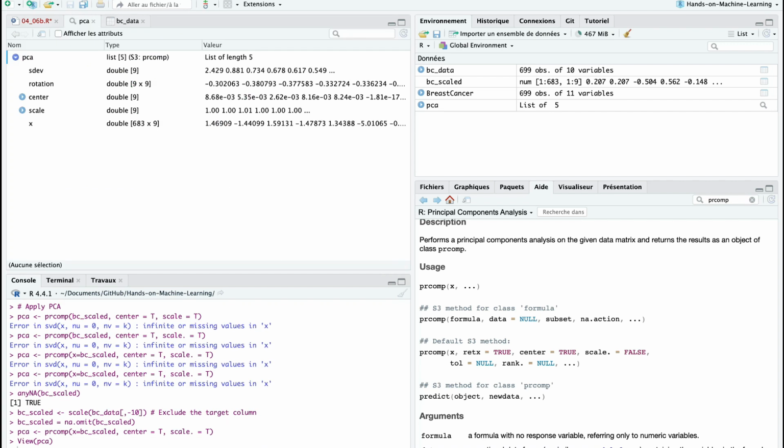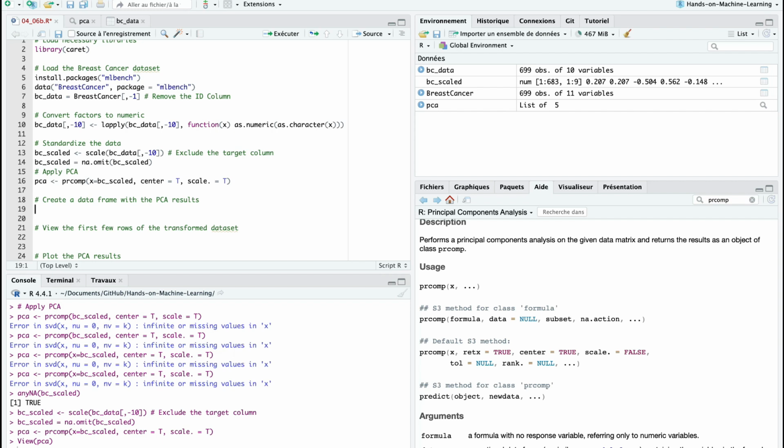The result of this function is a PCA model object that contains the transformed data, principal components, and information about how much variance each component explains. We extract the first 5 components from the PCA result. Each column, PC1, PC2, etc., represents a new feature created by PCA, which is a linear combination of the original features.